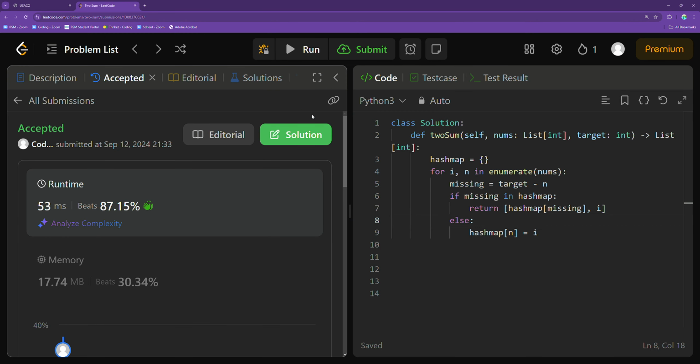And as you can see, this is just about as efficient as you can get, beating 87.15% of users on runtime, taking only 53 milliseconds. Memory-wise, it only takes 17.74 megabytes, beating just over 30% of users, right?